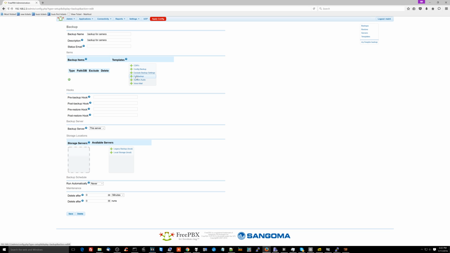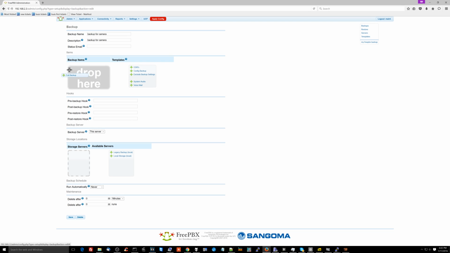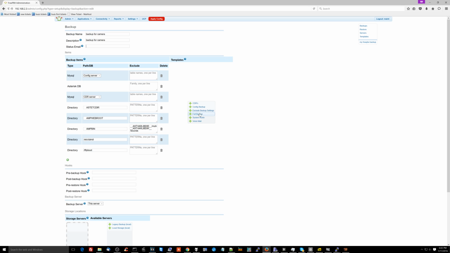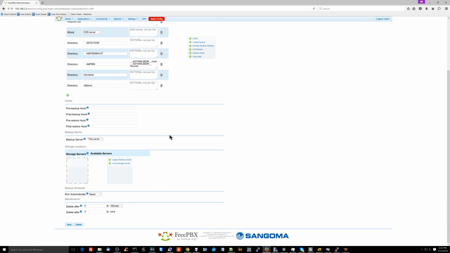And what I'm going to do here is I'm going to click on full backup and I'm going to drag it in here. Now keep in mind that full backup does not back up a lot of the voicemails and things of that nature. If you want to back up voicemails and call recordings, you will have to drag that stuff separately. I don't want to back up voicemails because all my test voicemails here were jokes. I don't need to back up me yelling into my voicemail test for this person.